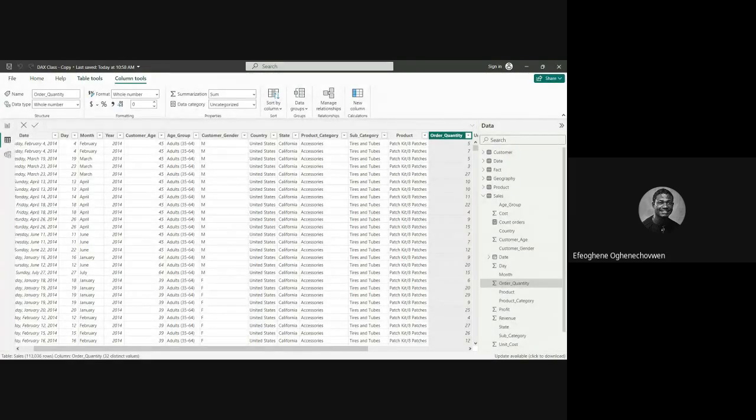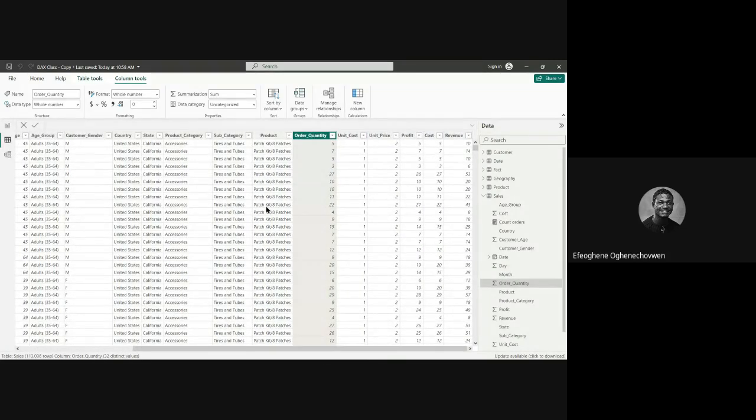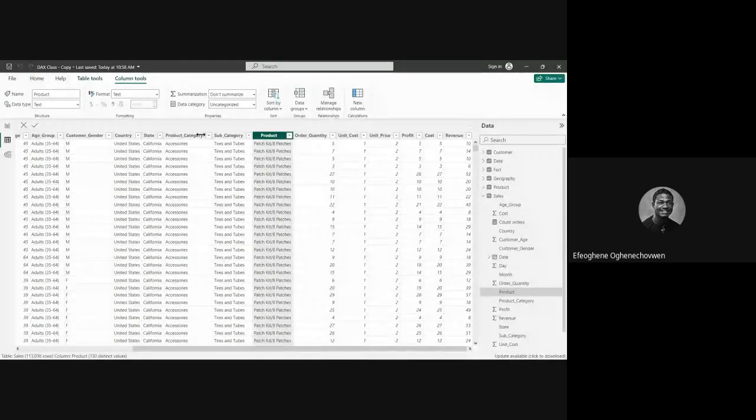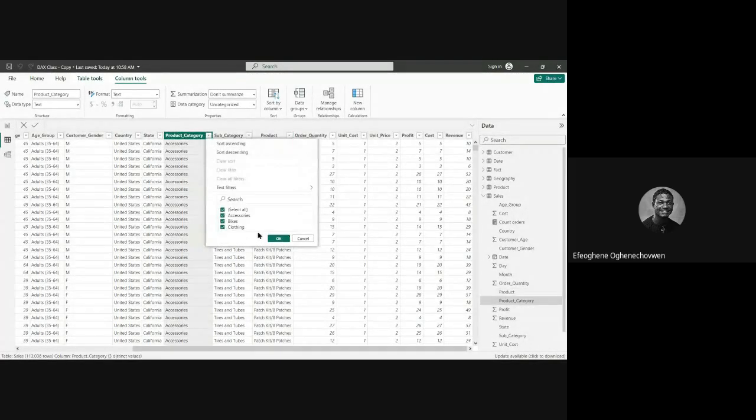So I come to my sales table, and if you take a look at the product, you can see that there are a lot of products here. Let's look at the categories. These are the categories of products: accessories, bikes, and clothing. A lot of people purchase bikes. This is a real data set, and there are a lot of transactions around bikes, clothing and accessories.